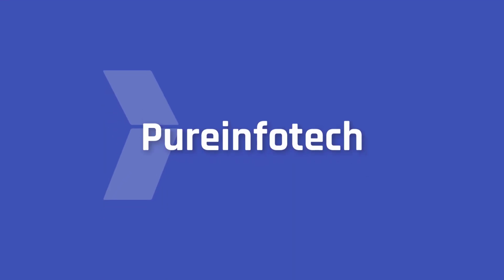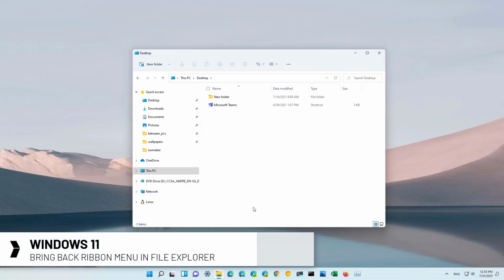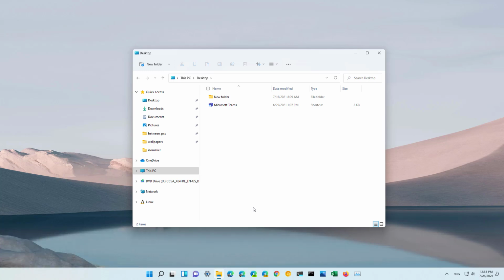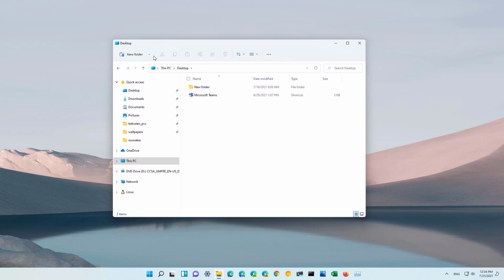Hello everyone! In this video, we're going to look at the steps to bring back the classic ribbon menu for File Explorer on Windows 11. Windows 11 introduces an updated version of File Explorer that ditches the classic ribbon style menu, like the one we see in the Office apps, with a simpler menu with fewer commands, as you can see right here.